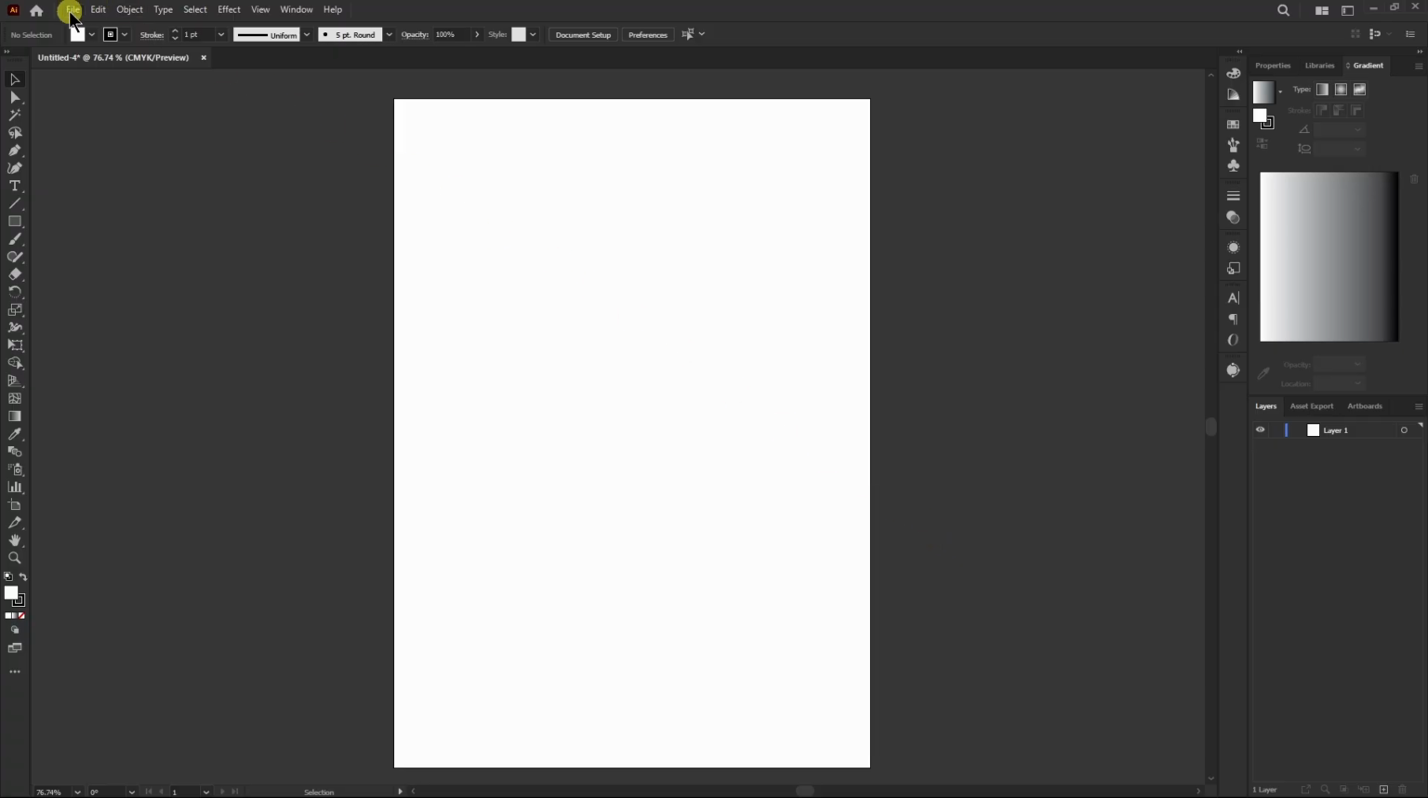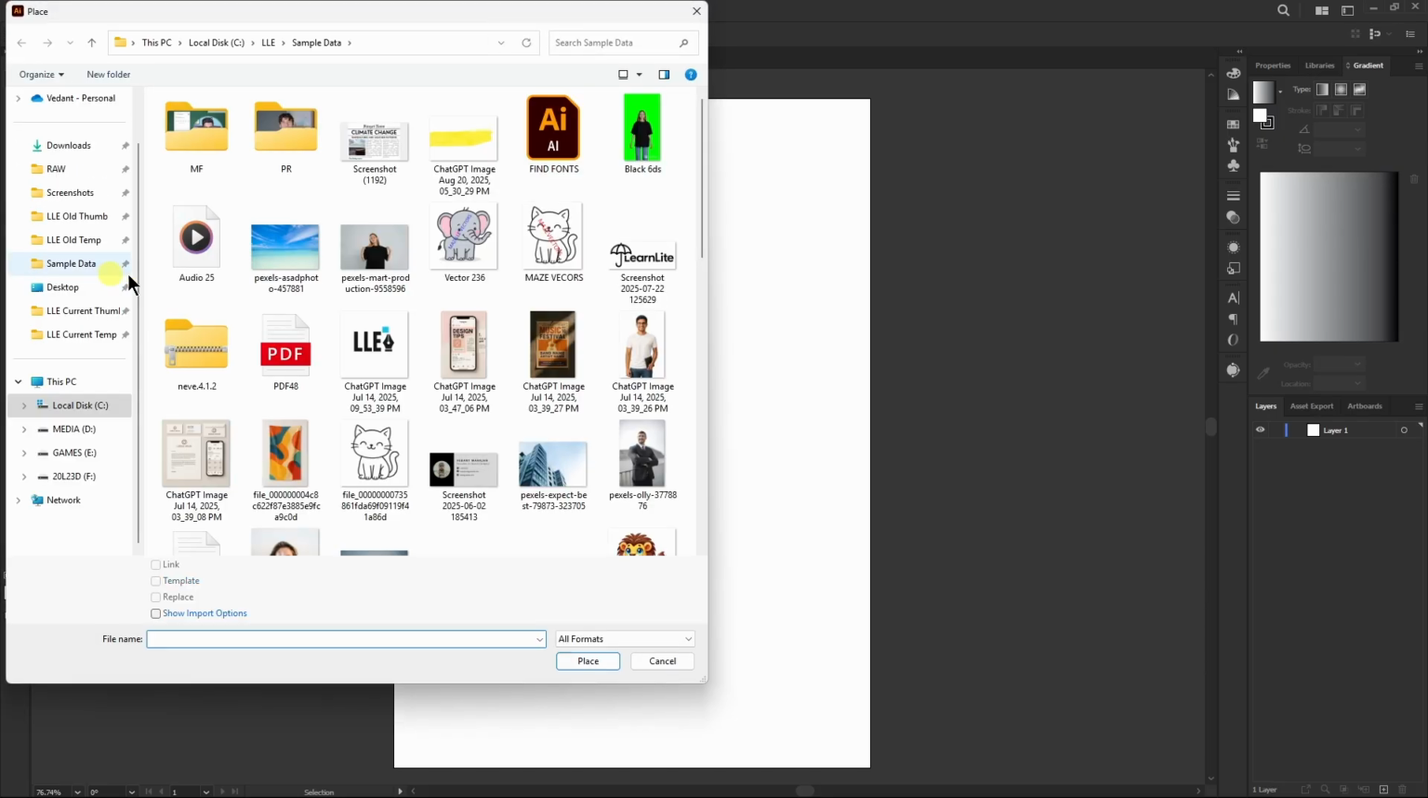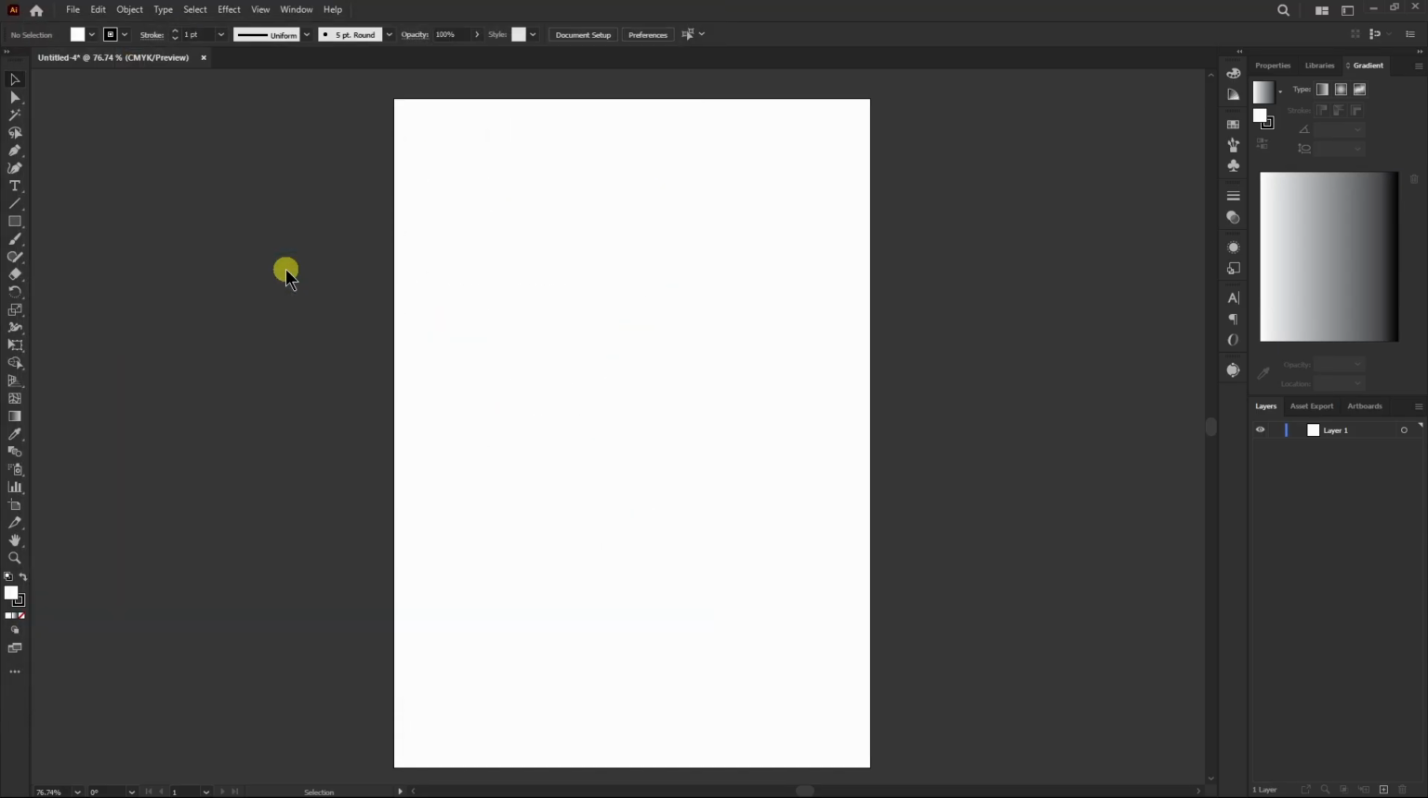For that you can just head over to the File tab, go to the Place option, and right here you need to navigate to the location where you have saved that image. Mine is in this folder and this is my image, so I just need to double click on that. Once you see the image like this, just click on the canvas.